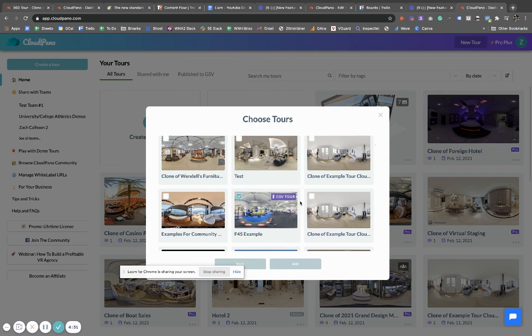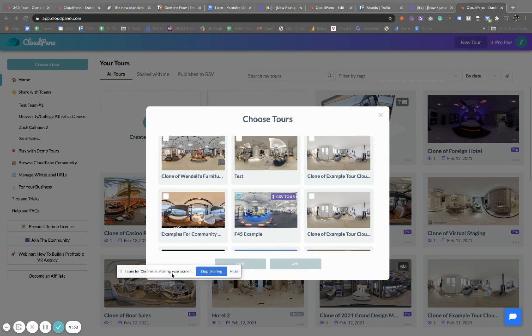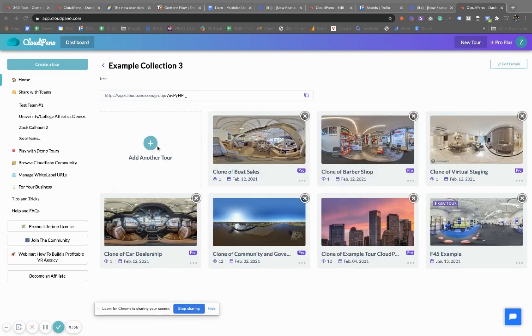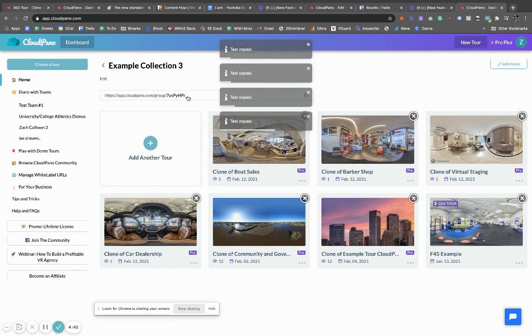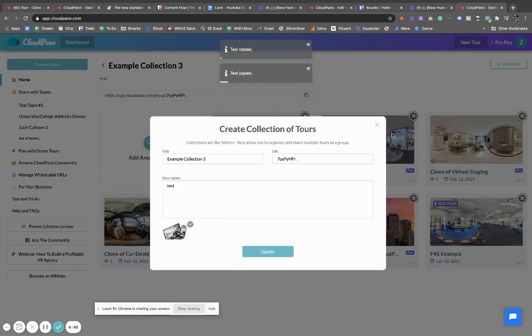I'm clicking add, letting CloudPano create the collection. And here is your link. What's cool also is that I can customize this link. Oops, I copied it. So I'm going to click edit details, and the string URL is here. So let's say it's just hotels, hotels 4, whatever URL I want to make it here. I'm going to update it.